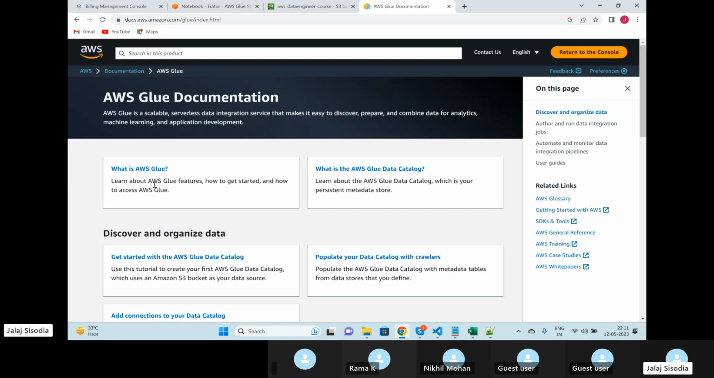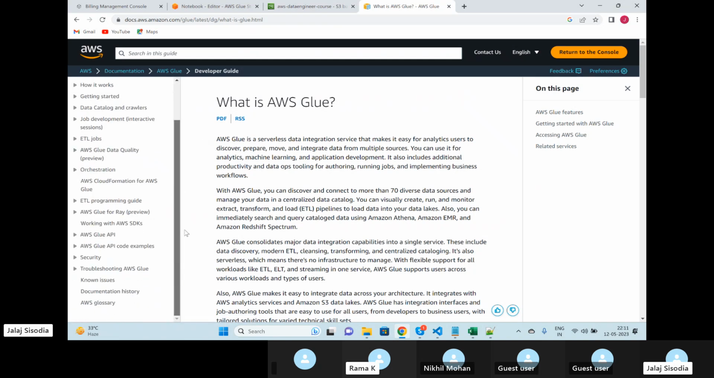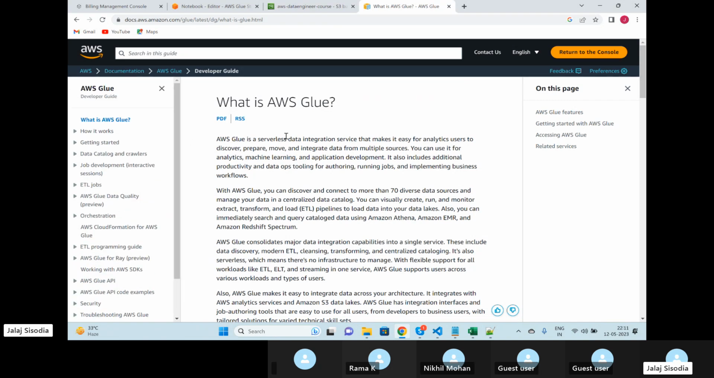And if you just search for what is Glue, you are going to get the complete documentation. You can also download this in PDF format. It should be somewhere. That option, yeah, it's here. Now in PDF you can download this. Okay. So yeah, this is all from my side for today.